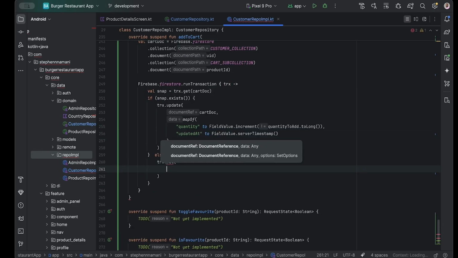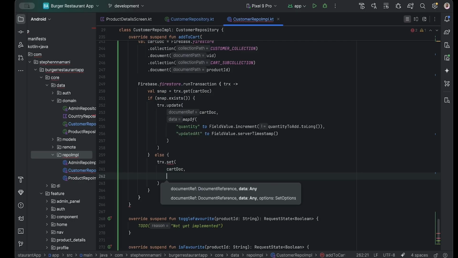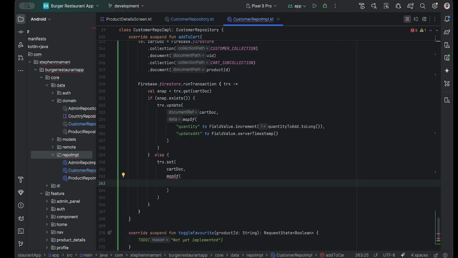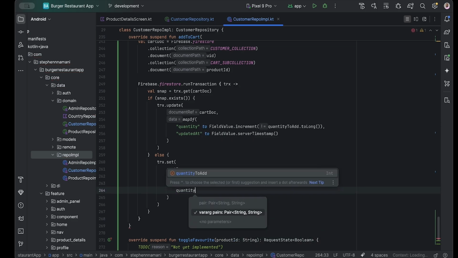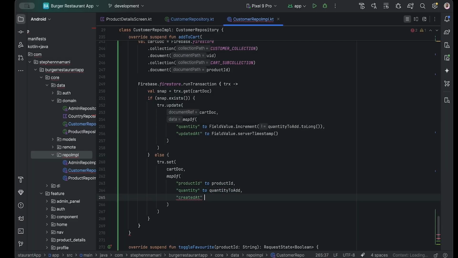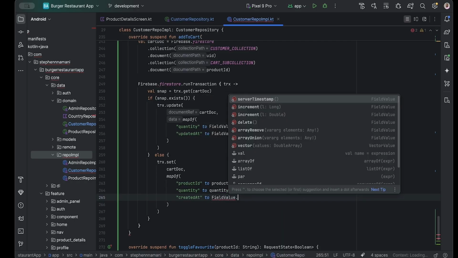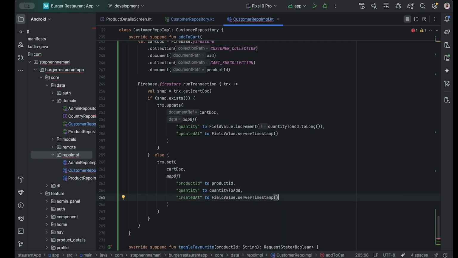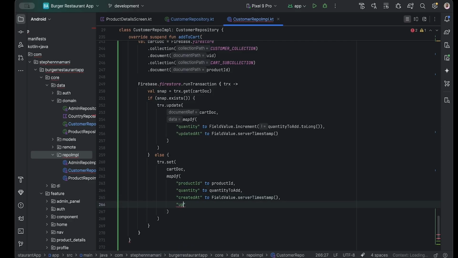Okay, so if this fails, then else, we now call our transaction.set. Here we're going to set our cart doc, then mapOf. In this mapOf, let's copy this, our product ID, we map that to the product ID. Then our quantity, we map that to quantityToAdd, like this. Then our createdAt, we map that to our FieldValue dot server timestamp like this, and we'll also do the same for our updatedAt.